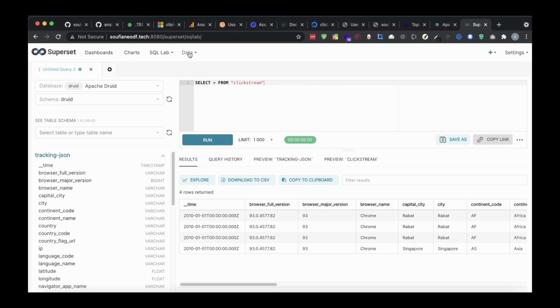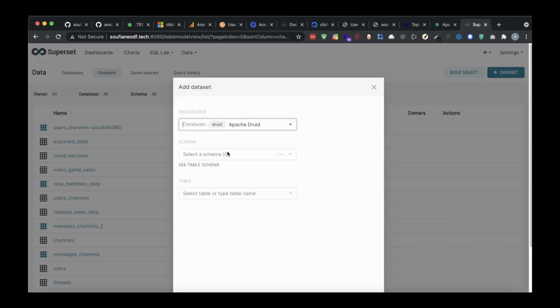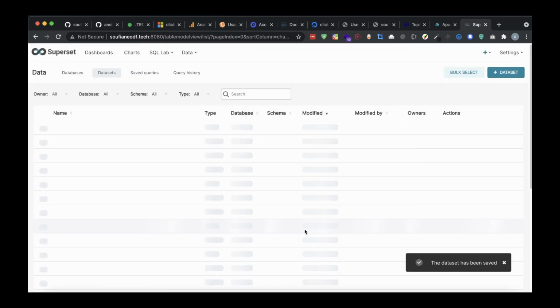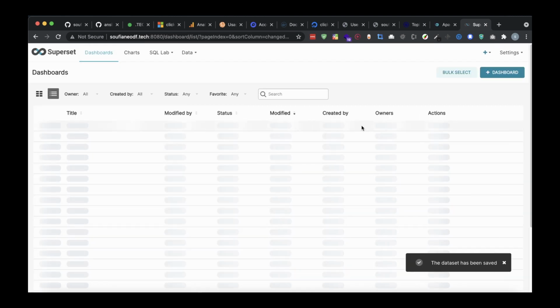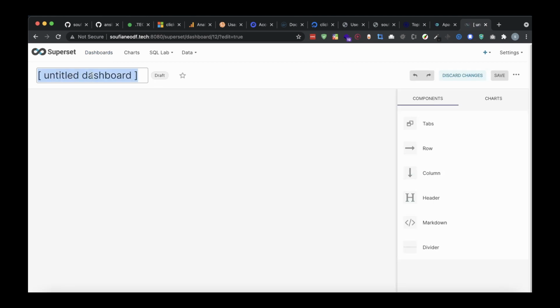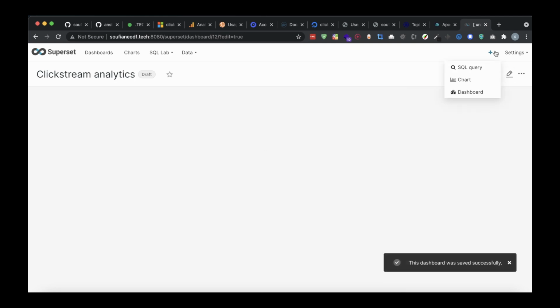Okay, let's go and create our dashboard. First of all, we need to create a dataset. I'm going to choose Apache Druid, Clickstream, and then let's go and create a dashboard. We're going to call it Clickstream Analytics. Okay, and I'm going to save this, and then let's create a chart for this dashboard.